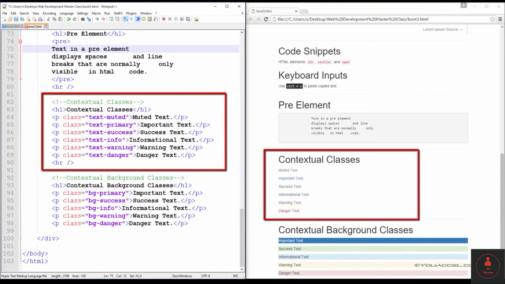Contextual classes allow us to add color to our text. So here you can see that we have a variety, different lines of text, and we've applied different classes to this text. So you can see we have muted text, important text, success text, and so on and so forth. You can also see the corresponding classes on the left here.